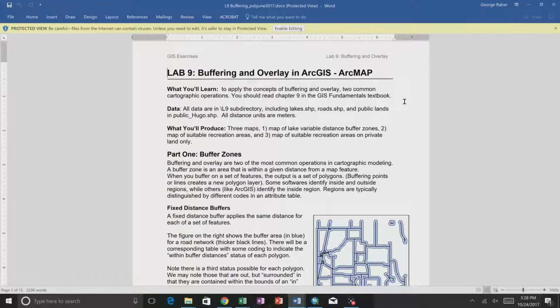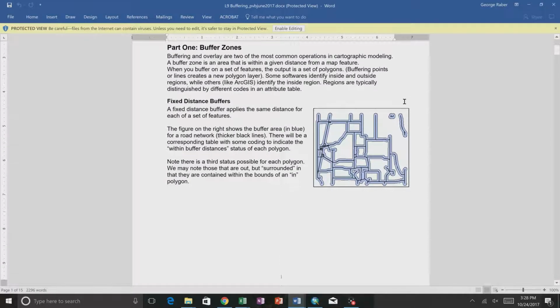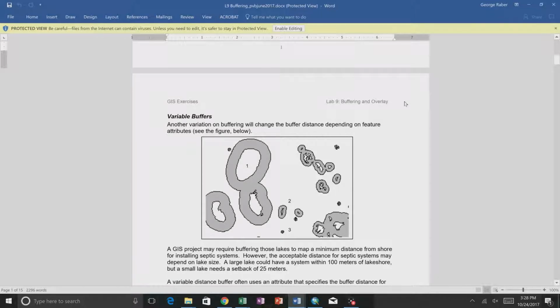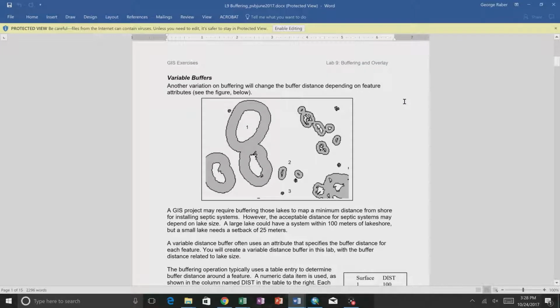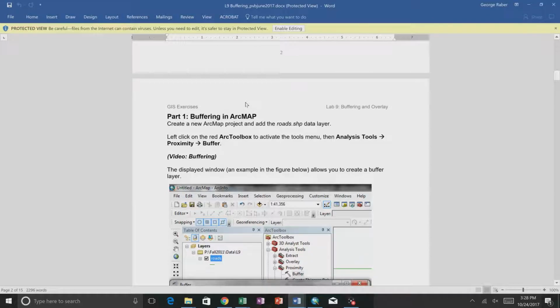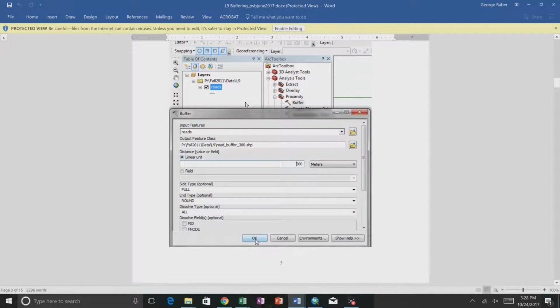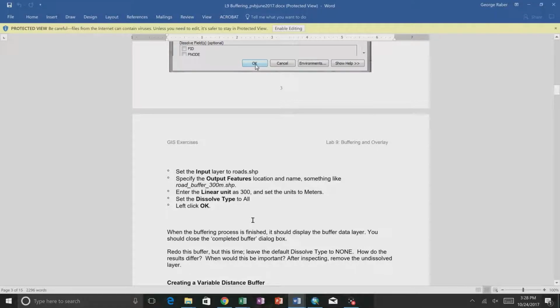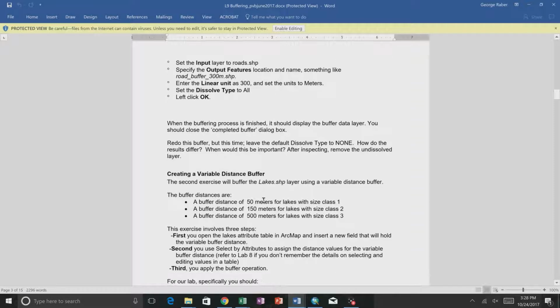So today we're going to basically solve a simple problem using buffer and overlay. First off, you're just going to experiment with buffers. You're going to take roads and buffer them using a fixed distance. Then you're going to buffer these lakes using variable distance buffers, kind of like how we did with the points that I showed in class. I'm going to look at some of the options, whether you dissolve it or not.